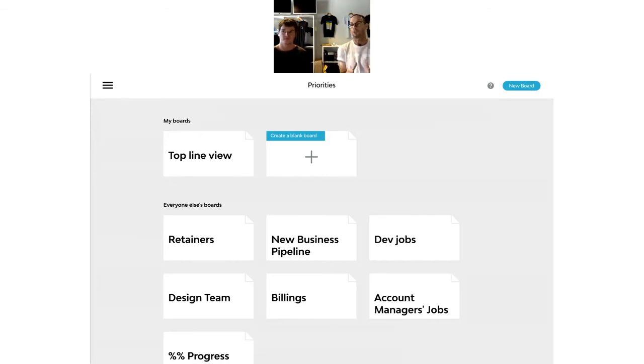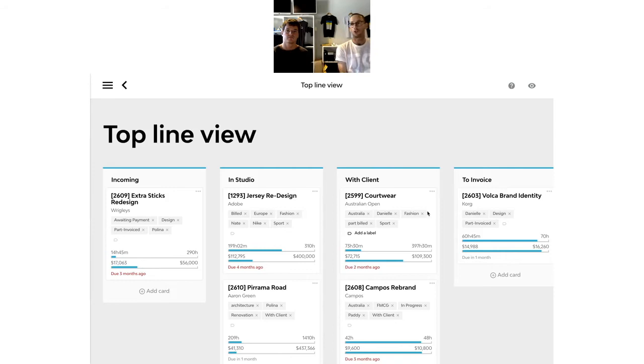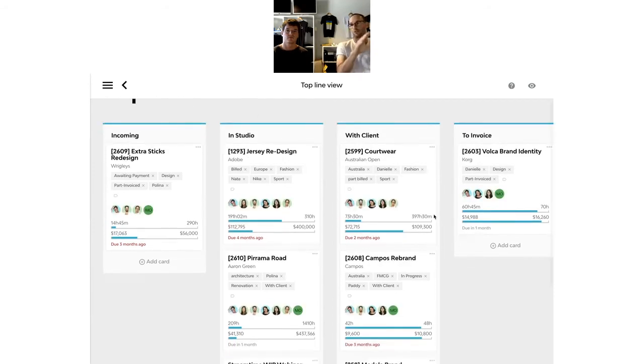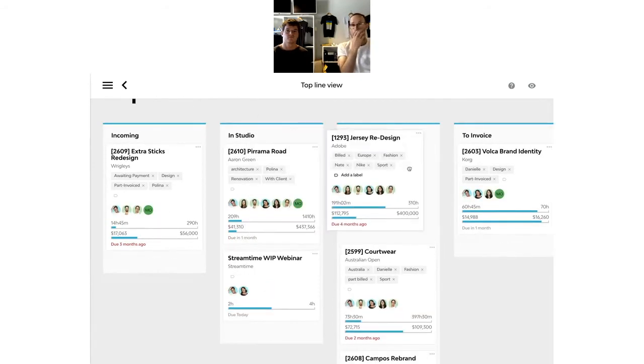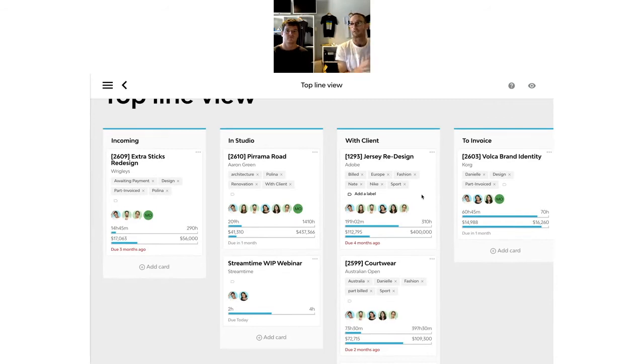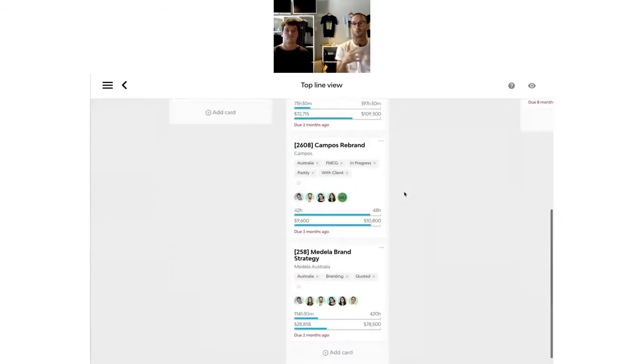So priority boards are our Streamtime take on a Kanban method of project management. Kanban method, think about the way Trello works. You basically have a board, you have columns on your board, and you move tasks between those columns to track the progress of your project. So it gives you a great holistic view on who's working on what, or what the state of the project is at any time.